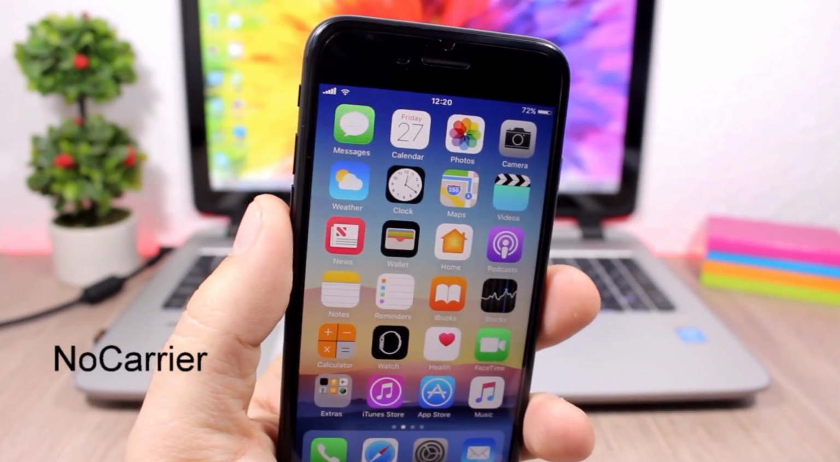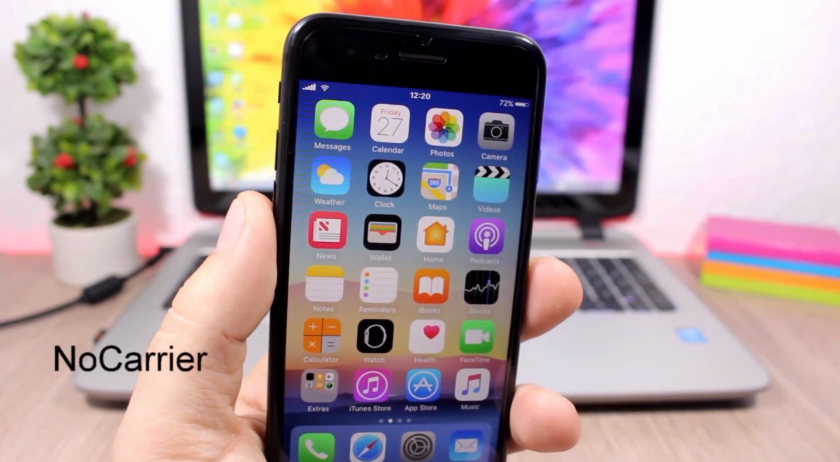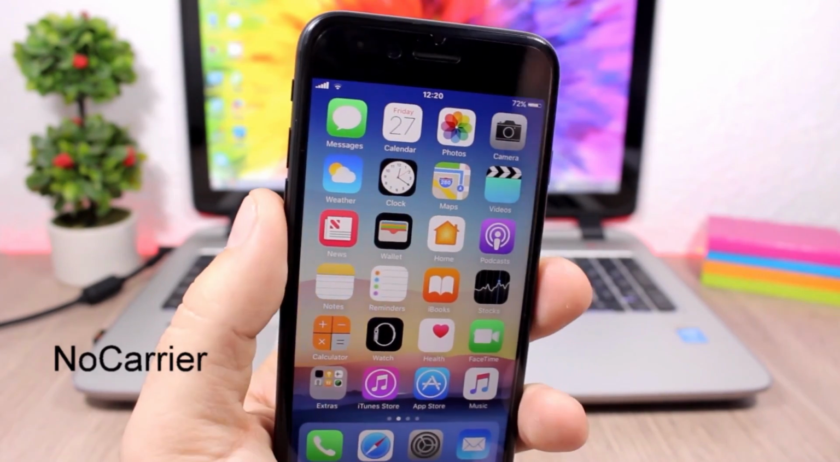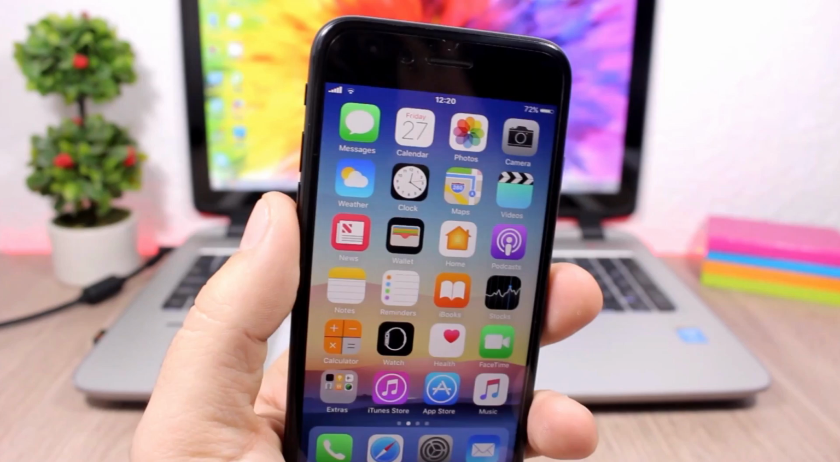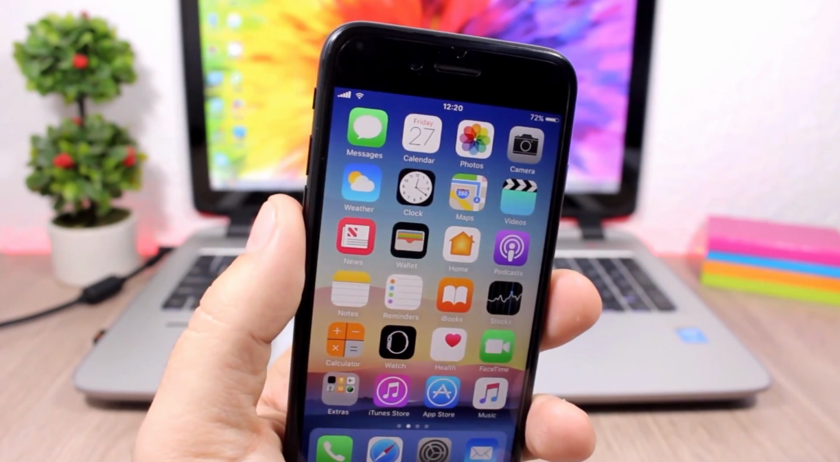No Carrier. This is a simple tweak which will completely remove the carrier name from the status bar of your device. So if you don't want to see it here, just install this tweak, it will remove it. It doesn't have any options to configure.